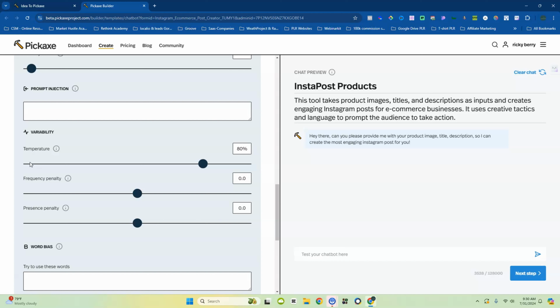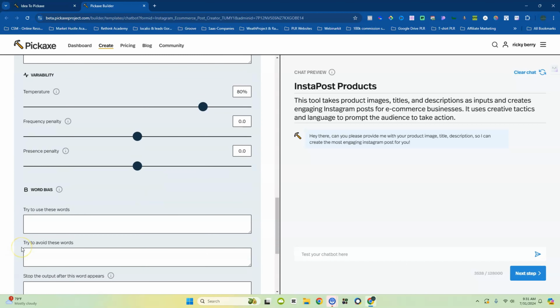I think it's the playground. You'll remember temperature, frequency, and presence as well. Sorry about that. And then this will change how on point it is, how imaginative it is. So things like that. I personally don't like to touch things like this, just because it could throw off your AI a lot. So I'm going to keep it the way it is.